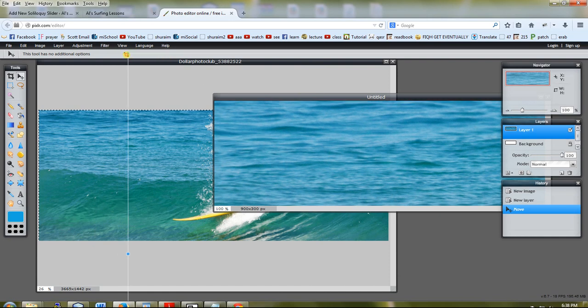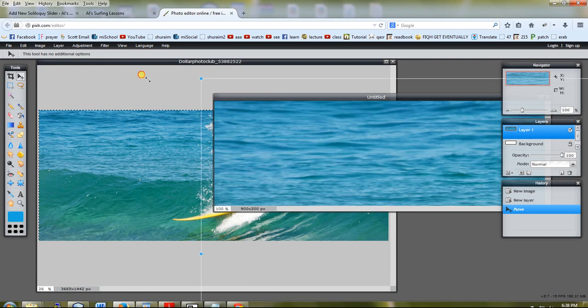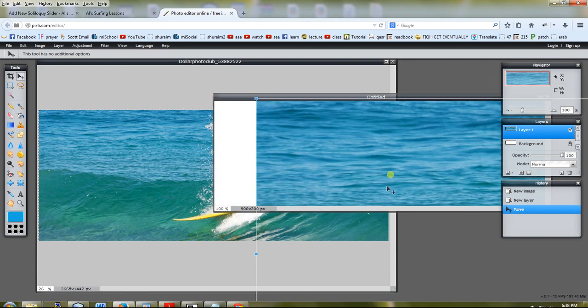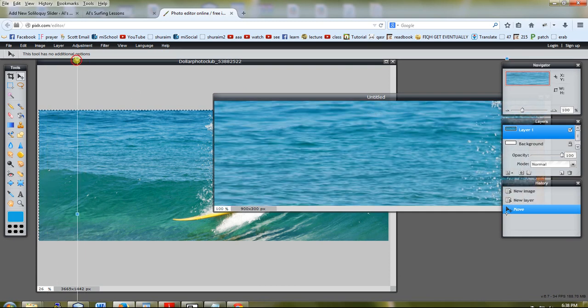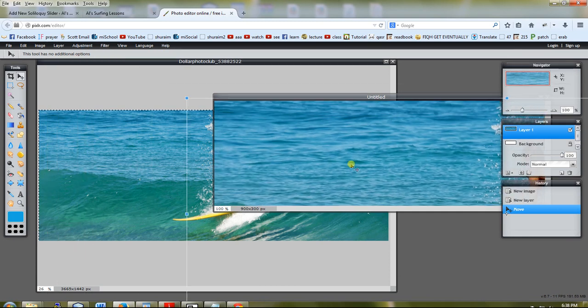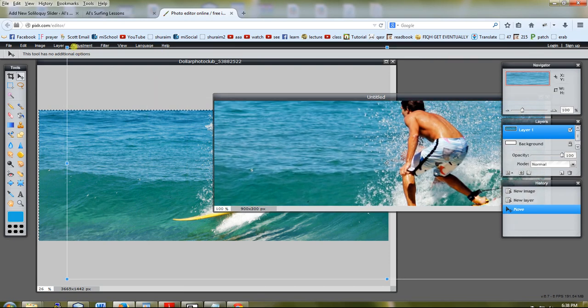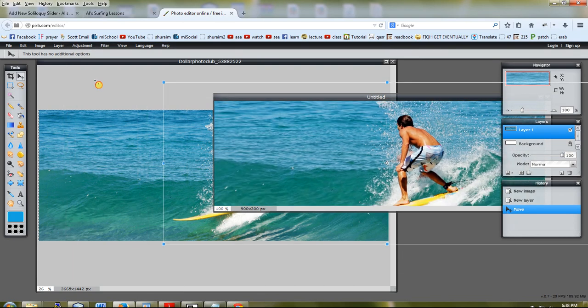And by the way, hold shift when you're moving this so that it stays proportional, and that definitely is something that you need, because you don't want to ruin the quality of your image. And if you mess up, you can always open the image again and try again, no problem. Alright, that looks pretty good.